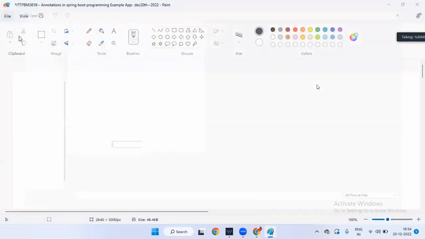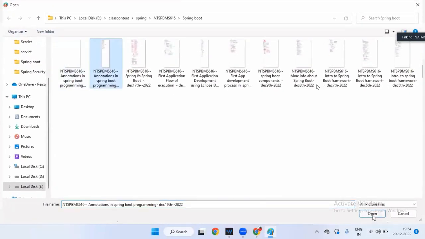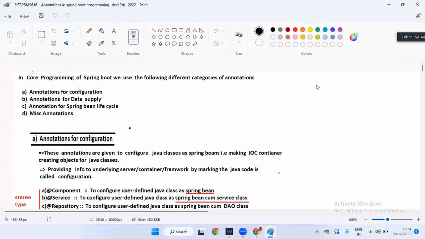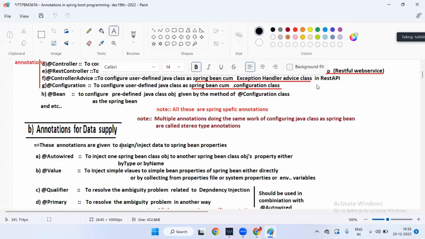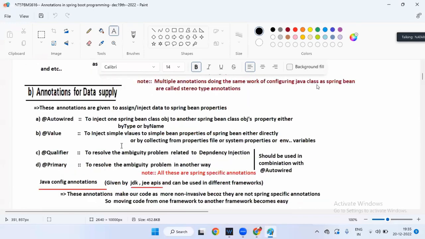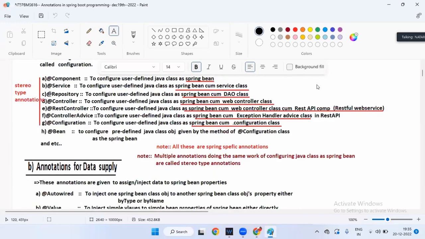Yes, boss. Today is the example application. Tell me, what are the different types of annotations we are having? Annotations for configuration, annotations for data supply or injection, annotations for Spring Bean lifecycle, miscellaneous annotations. Right. Why are certain annotations called stereotype annotations?